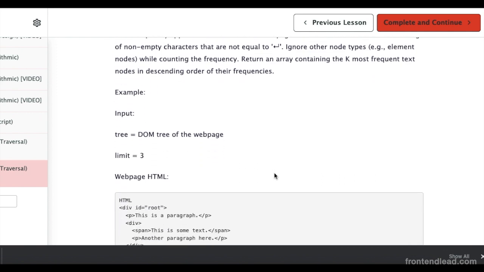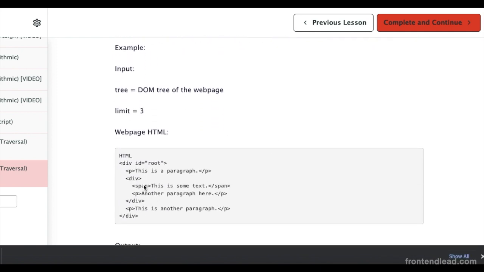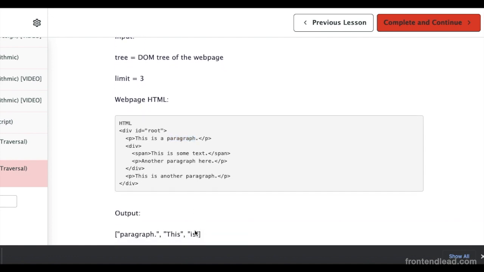So for instance, imagine this is our web page. It's a root div, a few paragraphs, spans, and so forth. It has a couple of words in there. So we want to figure out what is the most frequently appeared words in this DOM tree. And given our limit is 3, in this case, the most frequent would be this, is, and paragraph. So our output would look something along these lines.